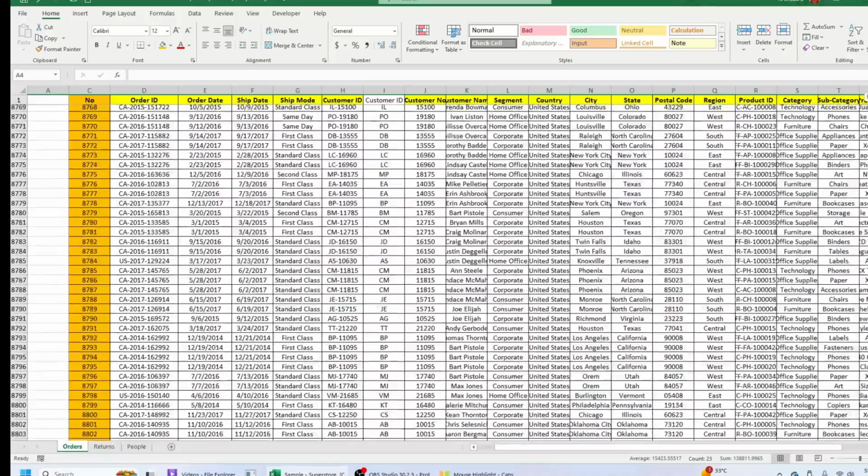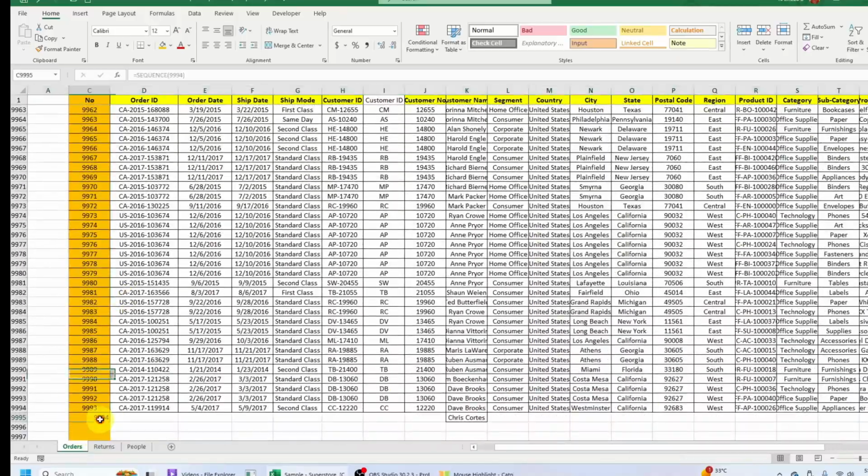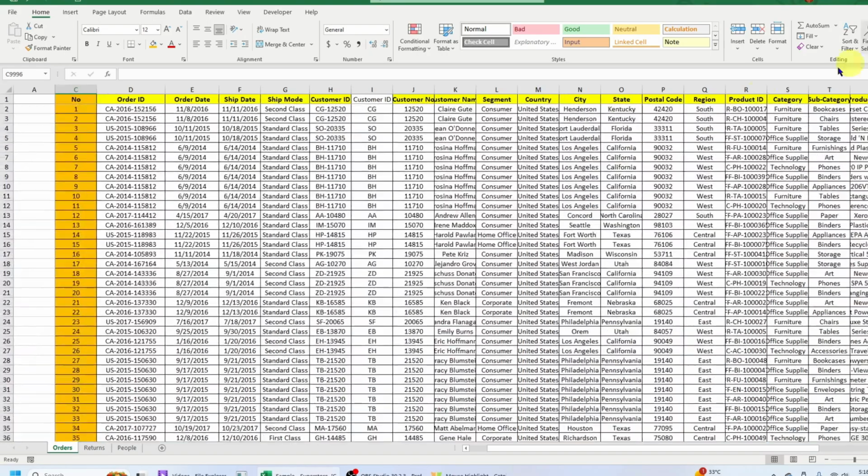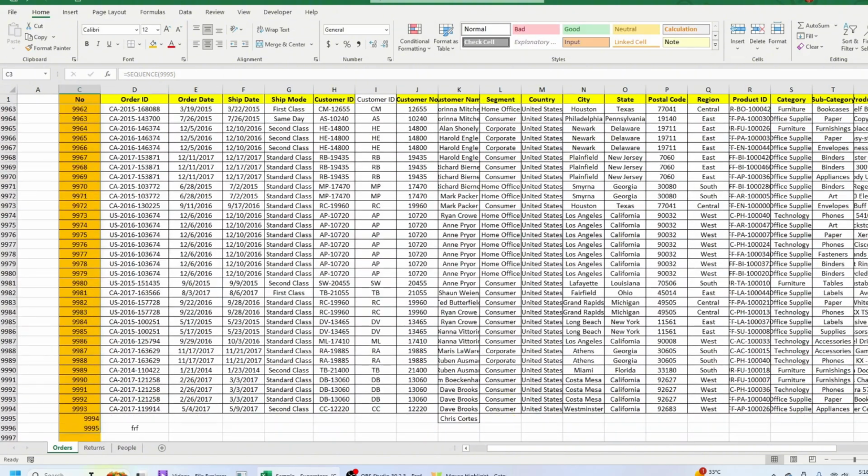But the problem is if you add another line here, the number sequence will not be applied because the number of rows you have selected is 9994. To change it, simply go to the first cell and instead of 9994, make it 9995, and then click enter. Then it will be automatically applied. Now you can see the 9995 has been applied over here, for the new set of data.